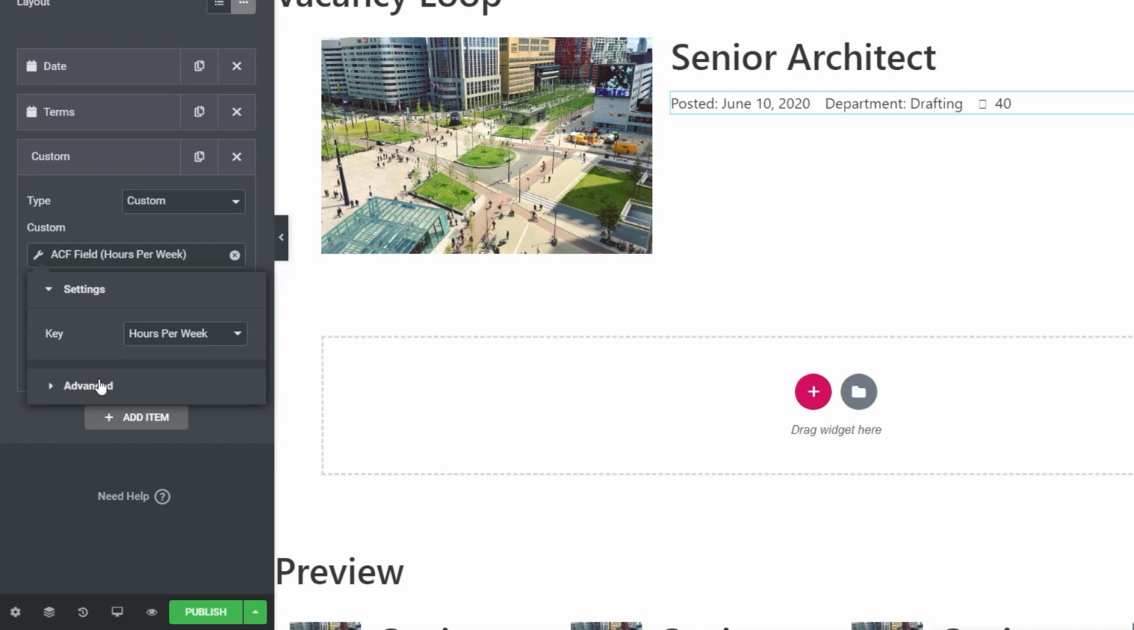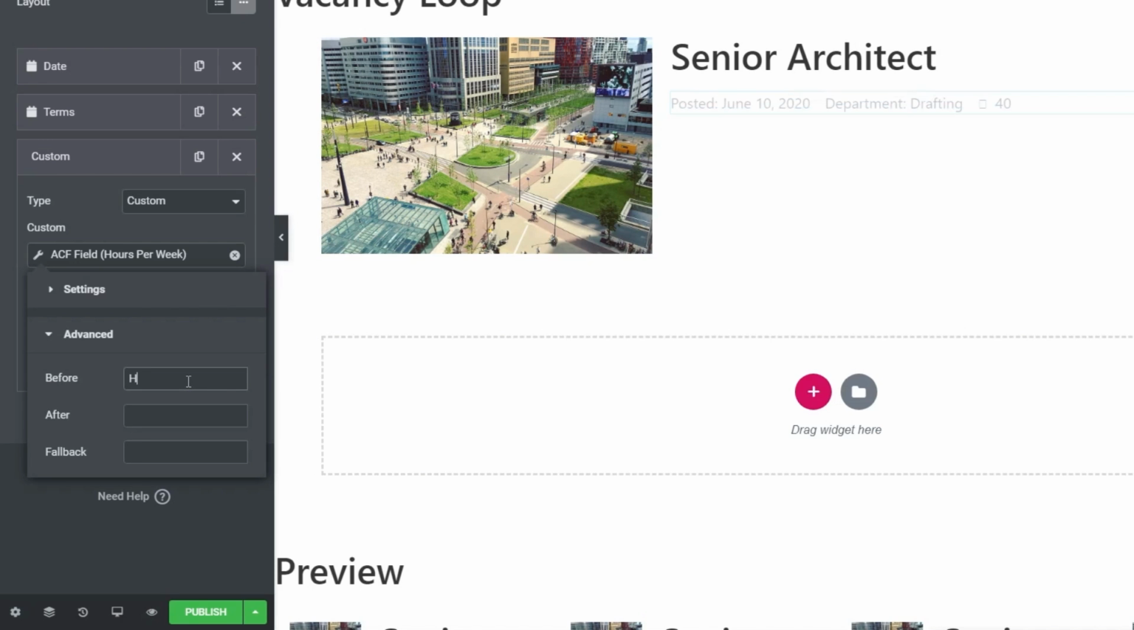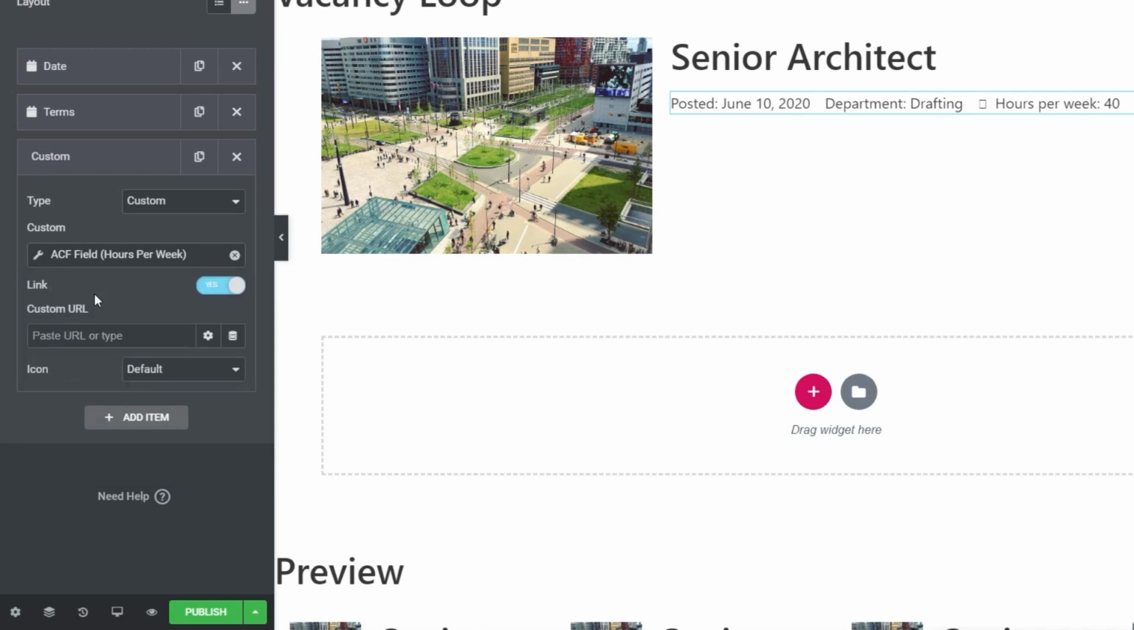So now we can come into advanced, and we can just put hours per week in there, and we'll put a colon and a space, and you can see hours per week pops up. So we've now configured that. We're going to take the link off there and we're going to get rid of anything else to do with that. We don't want any icons or anything inside there. So we've now created something just a little bit more unique, and we can carry on doing this.